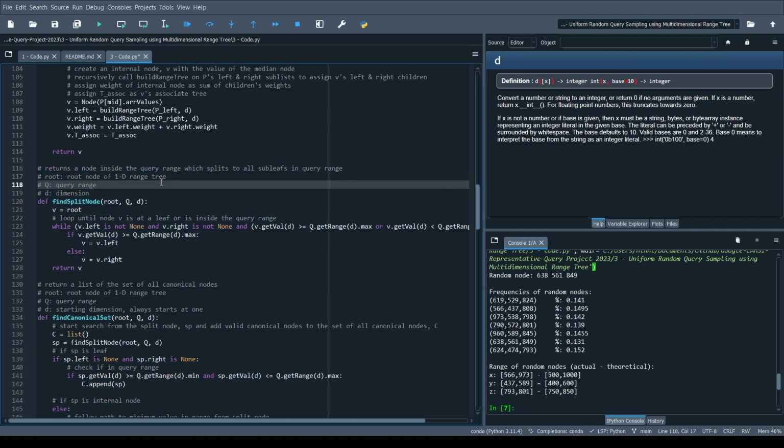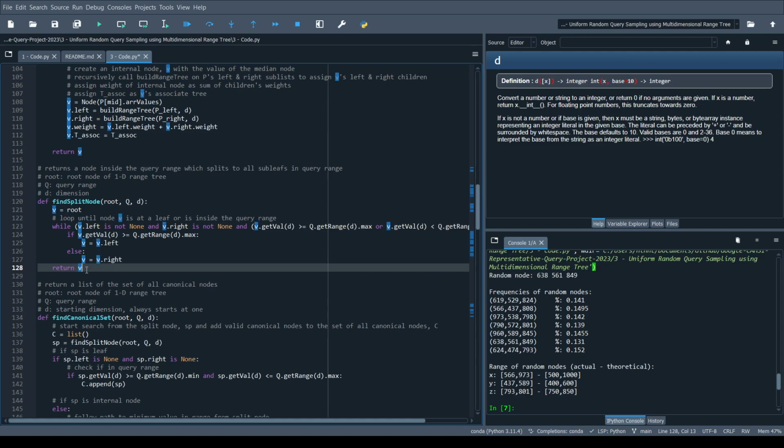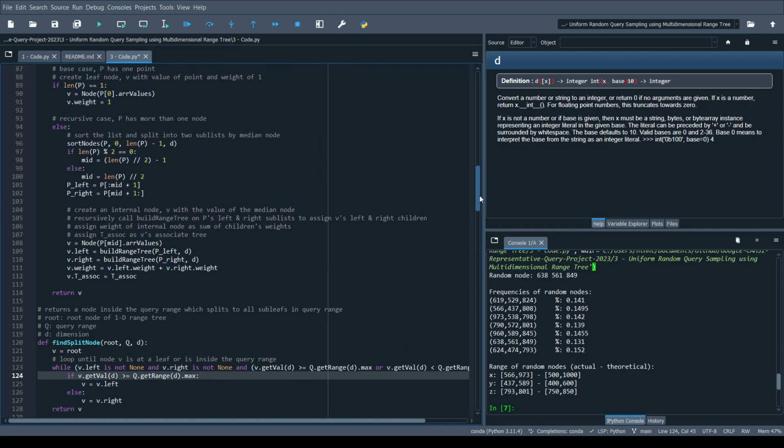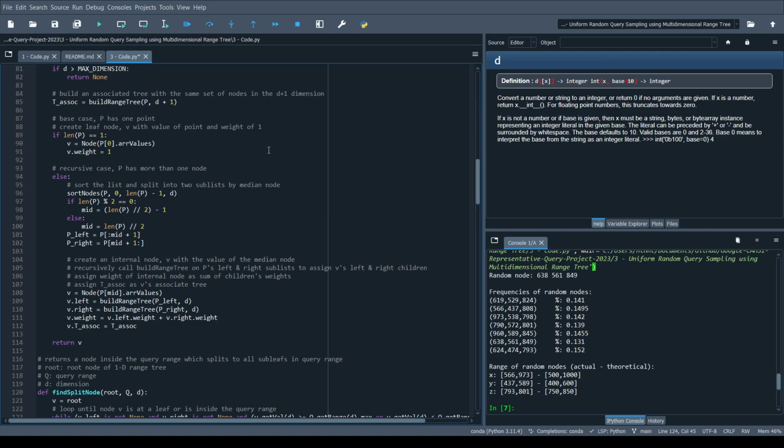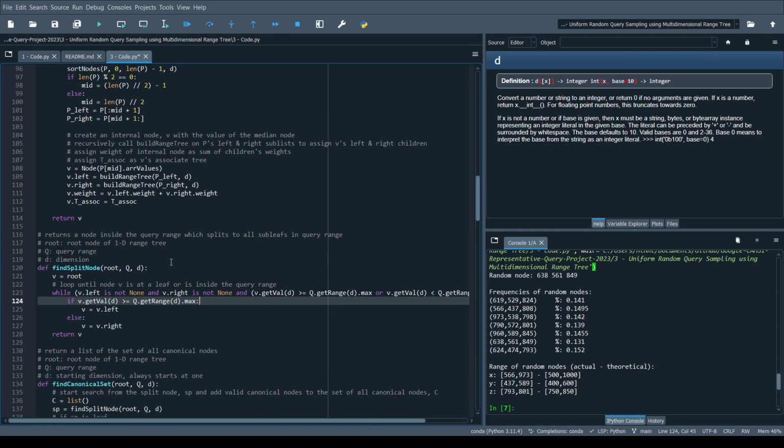Find split node is very similar to the one-dimensional case, the only difference being the D again. Normally where we'd compare, let's say, if the x is greater than the x max, we do get val d and then get range d. That way it can change. So you could find a split node of a range tree based off of X, or you want to find it on Y, because you want to search the associated structure you built on a higher dimension. But to do that you have to find the split node on a higher dimension. That's why we have the D.